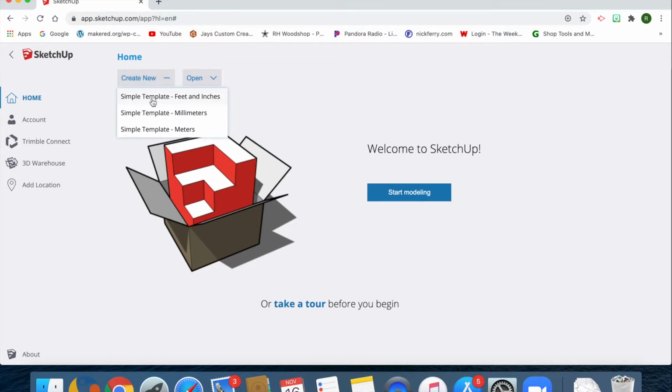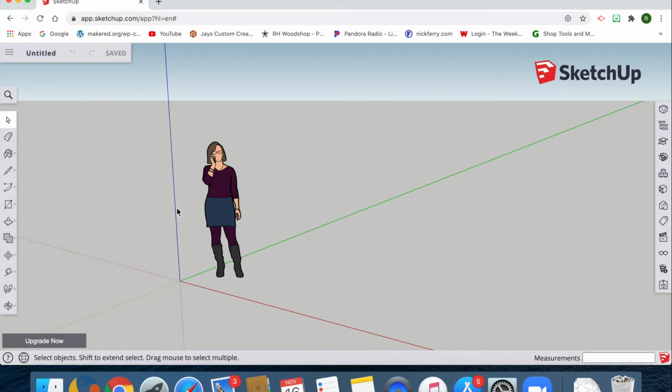You're going to click on this template right here that says feet and inches. We're always going to use the template with the feet and inches. Click on that. All right, so you guys know what to do with her. Click on her, erase or delete.